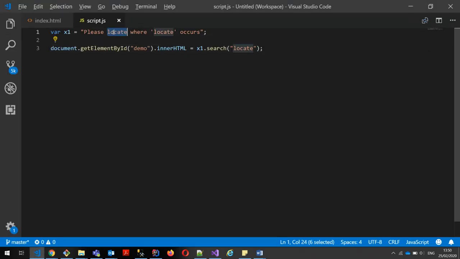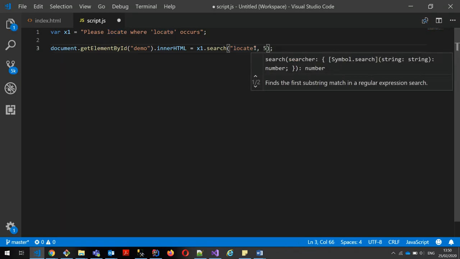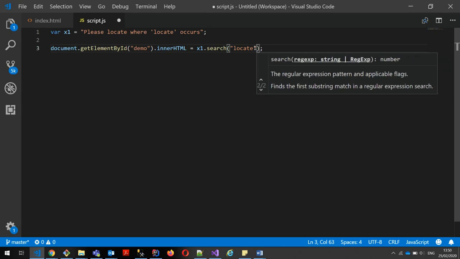Did you notice the two methods, indexOf and search, are equal? They accept the same arguments and return the same value. But the two methods are not equal. There are two differences. The search method cannot take a second parameter. It will not take any second parameter. And the indexOf method cannot take powerful search values, regular expressions.